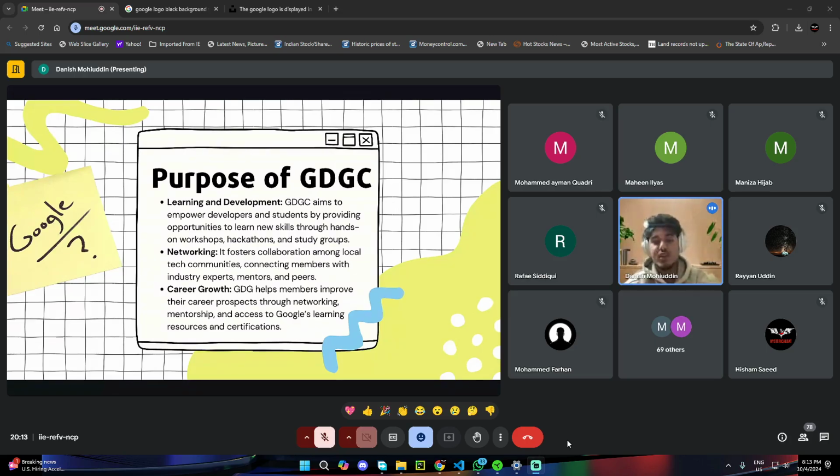And the second is networking. Networking is key. GDG is a great way to meet like-minded individuals, connect with experts, and share knowledge with your peers. It's about learning together and helping each other succeed. This is the main key if you want to get onto professional work. Networking is the main key. You have to have the networking, and the last is career growth.